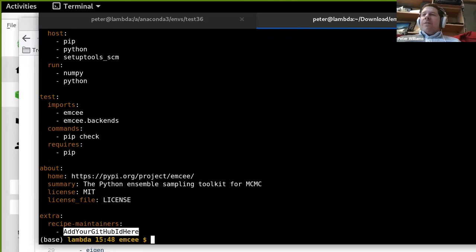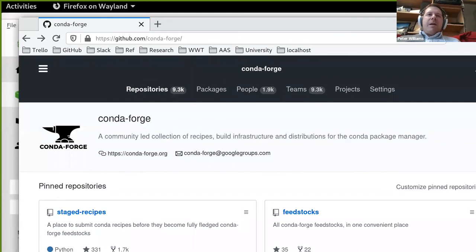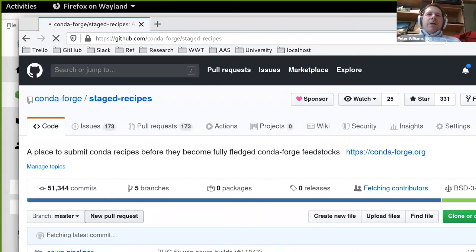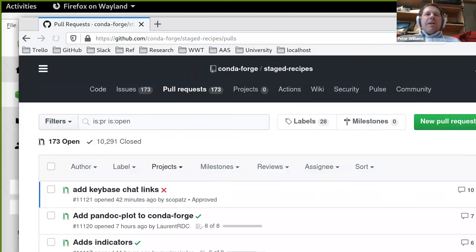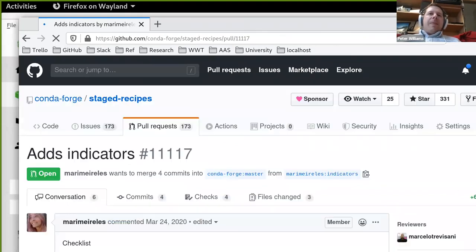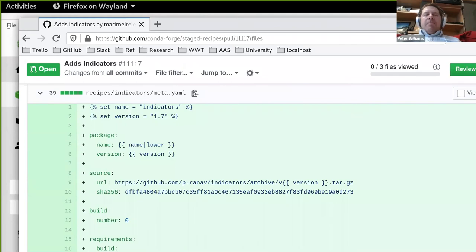So in a lot of cases, if you have some piece of Python software, this will do essentially everything that you need. Once you've got that, the process is the Conda-Forge organization has a special repository called Staged Recipes, and you issue a GitHub pull request where, say, these people are requesting to add a package called indicators, and you add this meta.yaml file as part of your pull request, and people will look it over and evaluate it.